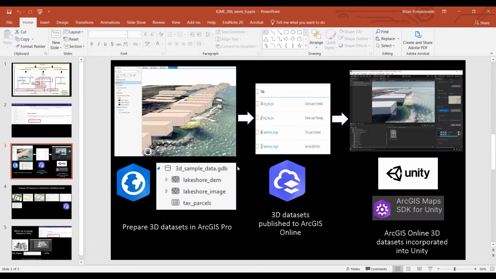So as I said in this slide, we're going to take some data sets that I've given you, go through some of the basic 3D tools, and then publish them to ArcGIS Online. And then in another lesson, we're going to go over plugging those into Unity.